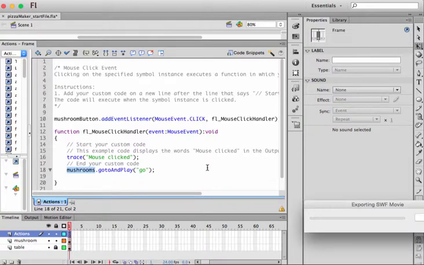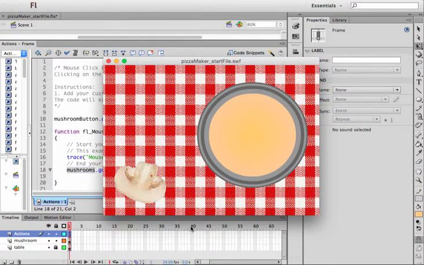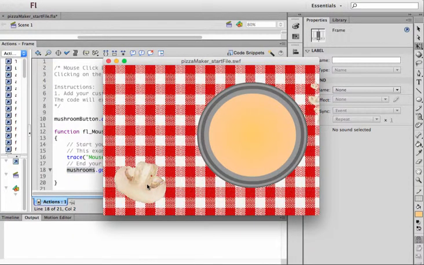Alright, we can test this. Command Enter, or Control Enter on a PC. When I click on him, the mushrooms fly in.